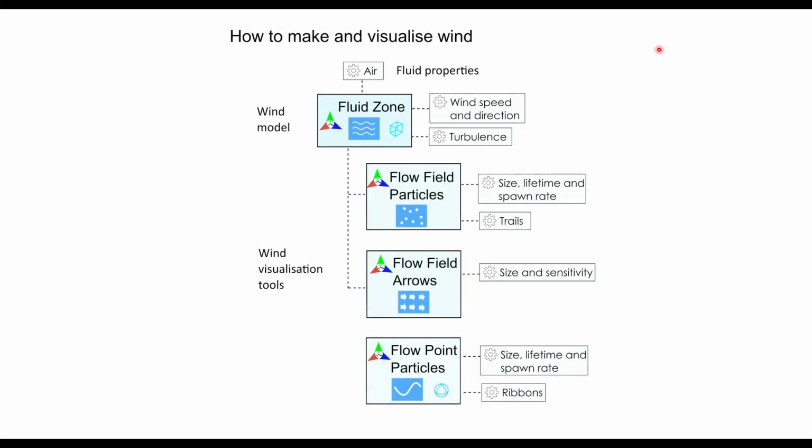So this is a diagram of what we're going to cover in the tutorial. The main concept here is that the fluid zone at the top is the wind model. In there you define the speed, direction and turbulence of the wind, and that's your mathematical model of the wind. Then, because wind is actually quite hard to see, we have a number of different visualization tools to help you or the player or the user understand what's going on with the wind.